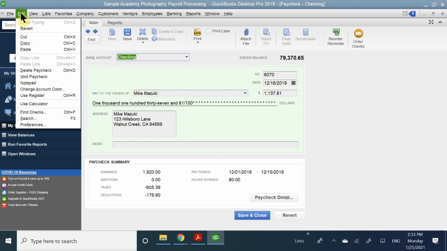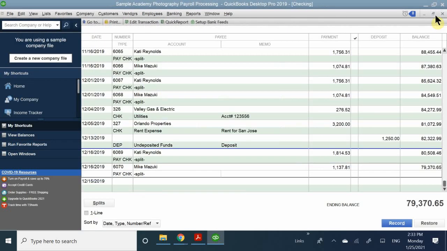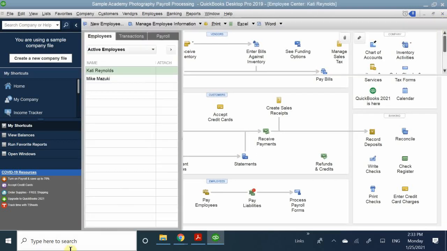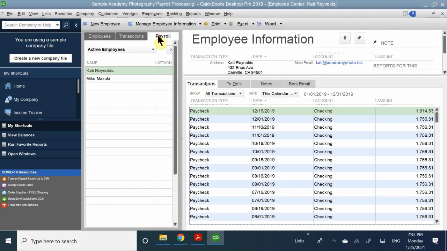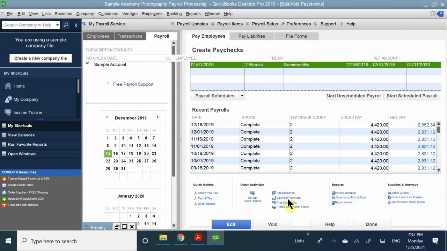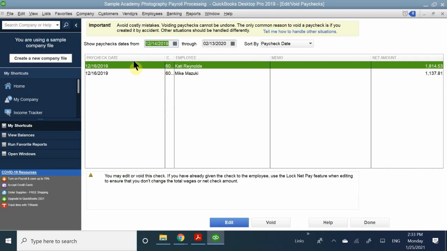So what you can do is, since you're already in the check itself, you can void the check through here. How the book tells you is to go through the employee center. We're going to go to the payroll log, and in the middle here it should have the little button, it's very, very tiny, to edit or void paychecks. When you click this, that's where it tells you which one you wanted to edit.